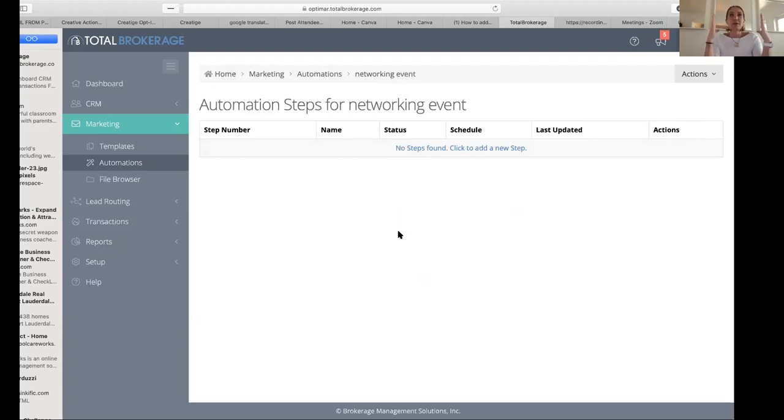And so when you create an automation, okay, in this case, networking event, I want you to think ahead. What are the steps that you're only going to set up once, so that every time you go to a networking event, you will be able to go home and shoot an email to this person, and it will happen without you even having to think about it, okay?